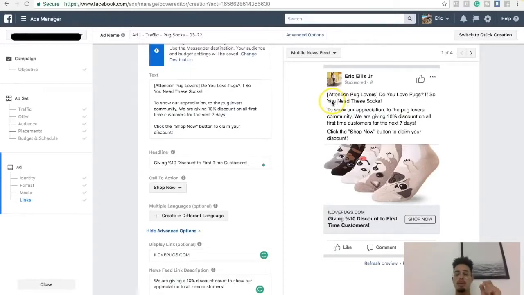You want to start with capturing people's attention when it comes to your first initial message. One way to capture people's attention is simply by calling out the specific person you're trying to reach. So, attention pug lovers. If you're not a pug lover and you see that, you're going to keep on scrolling. If you're a pug lover and you see that, you're going to keep on reading. Simple, right? If I'm trying to catch the attention of business owners, I'm going to say attention business owners. If I'm trying to catch the attention of internet entrepreneurs, I'm going to say attention internet entrepreneurs, and so on. I'm calling out my audience and capturing their attention immediately.